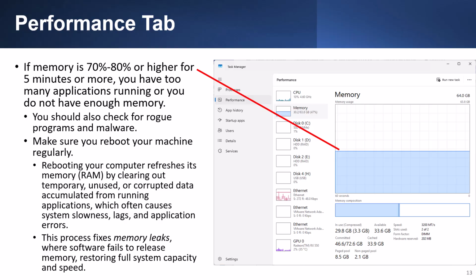Rebooting your computer refreshes its memory by clearing out temporary, unused, or corrupted data accumulated from running applications, which often causes system slowness, lags, and application errors. This process fixes memory leaks where software fails to release memory, restoring full system capacity and speed.